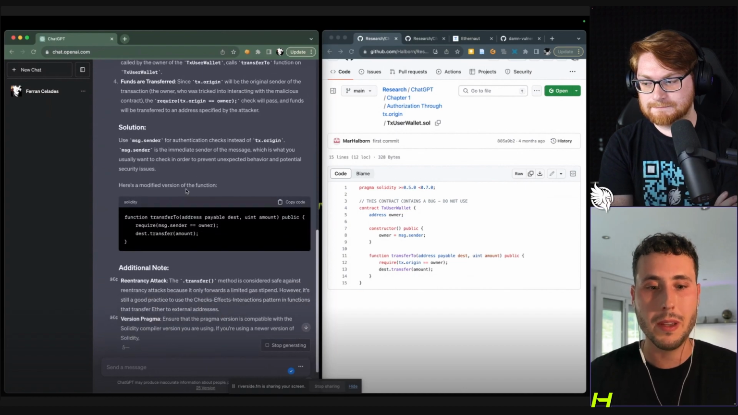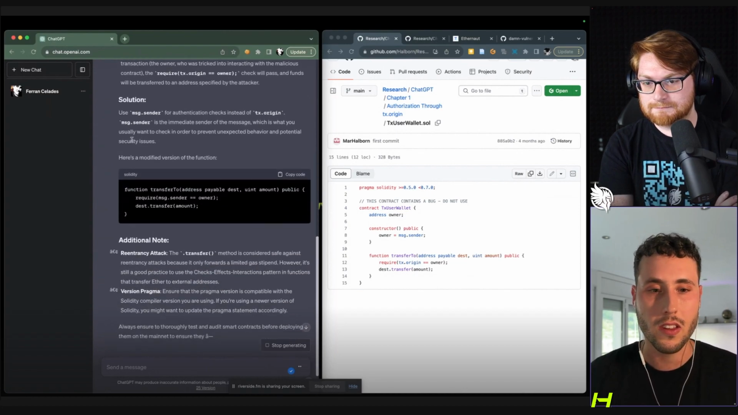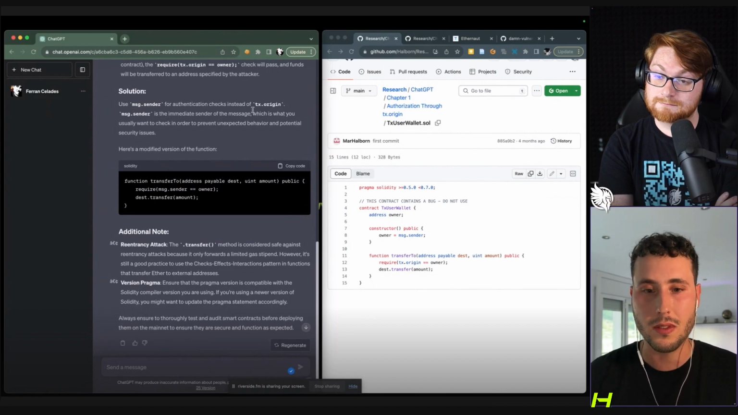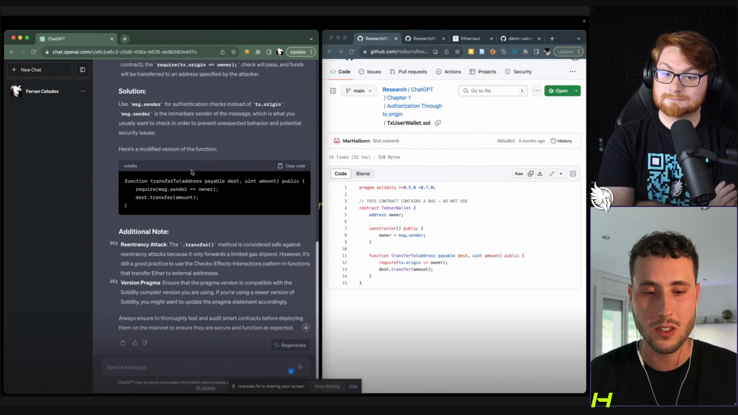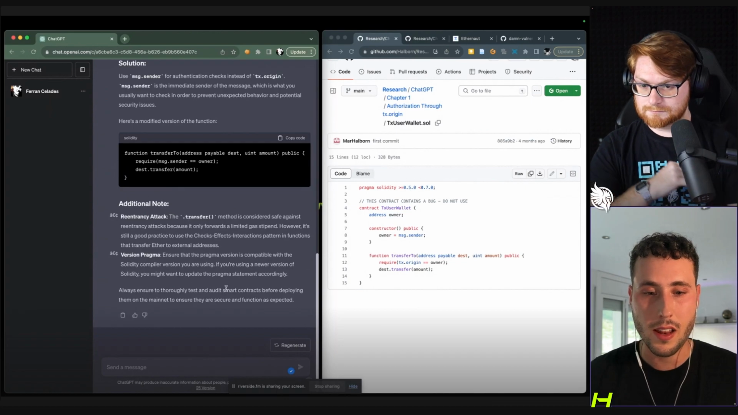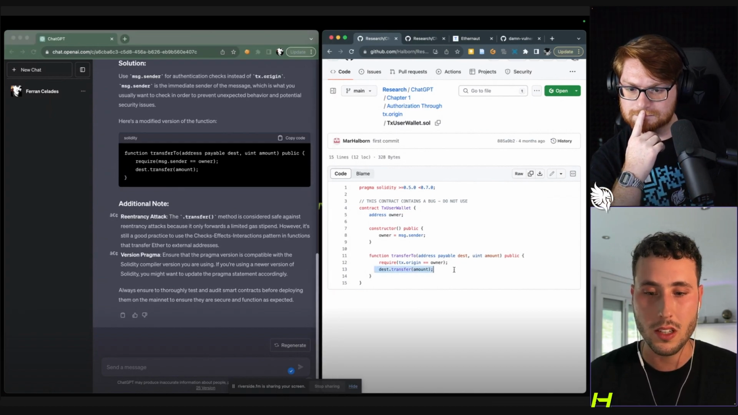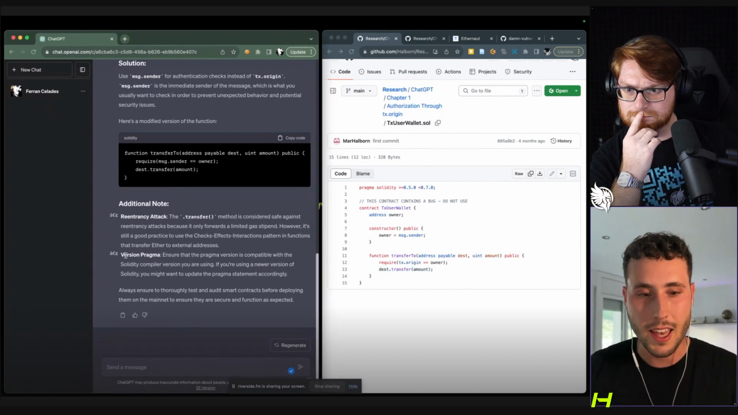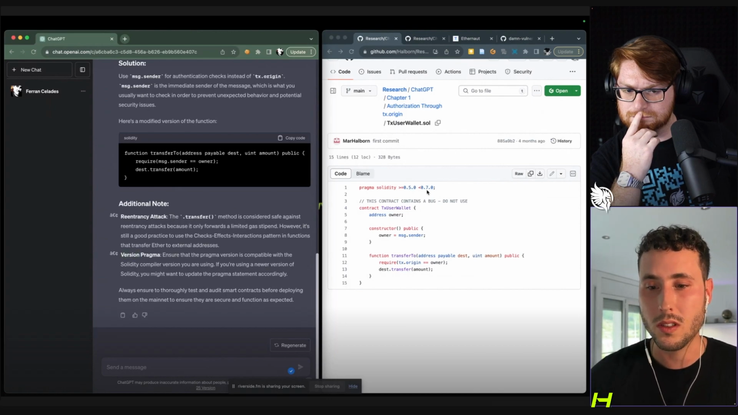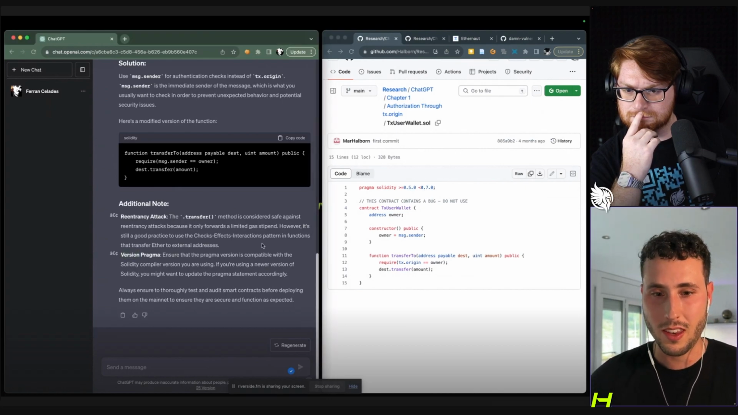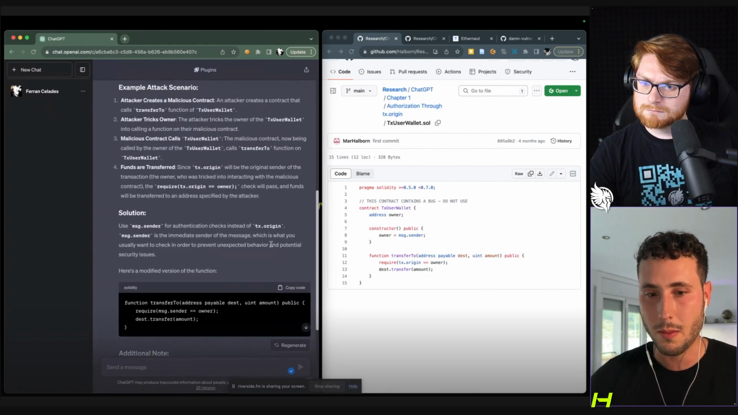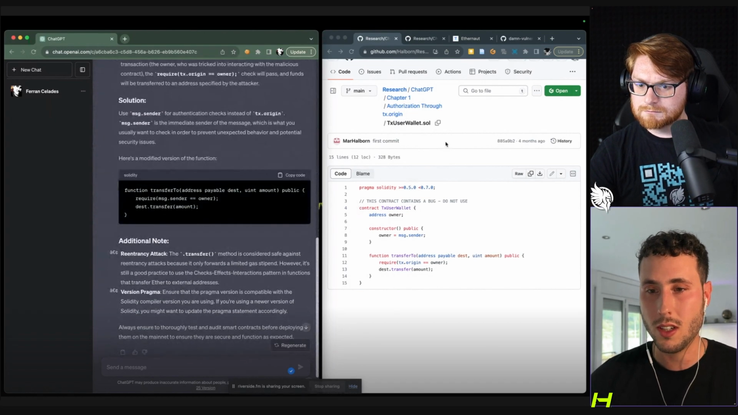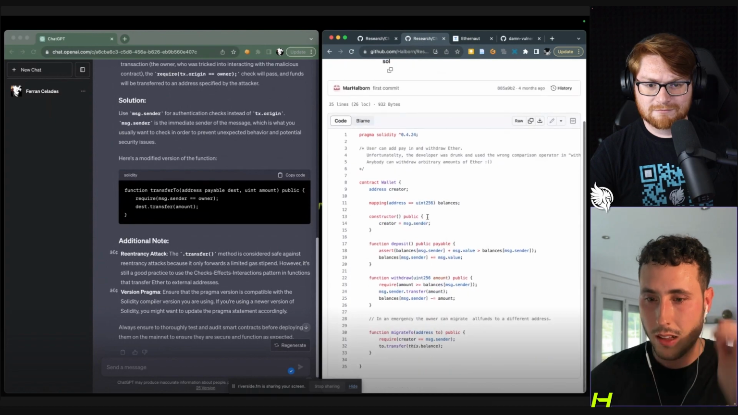And also, what will be the solution, which in this case is just using the message sender instead of the transaction origin for the authentication. Also some side notes on the re-entrancy, possibly on the transfer part, which is really cool as well. And the version of Pragma, which is quite old as well. So this is really cool. As you can see here, it was capable of extracting some really known patterns from this smart contract. Let's do the same for a little bit more complex one.